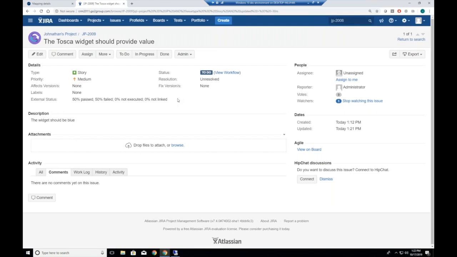So now I've got some good insight in Jira as to what is actually happening over there in Tosca. I don't have to log into both tools to go check that out. I can actually see what's going on here.